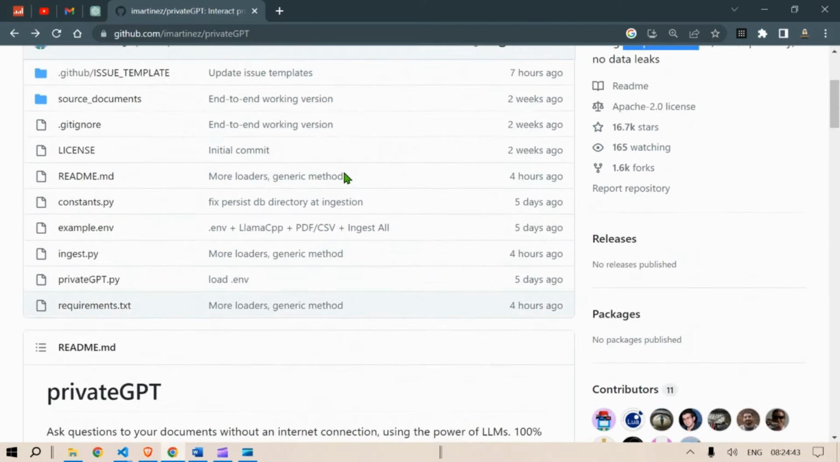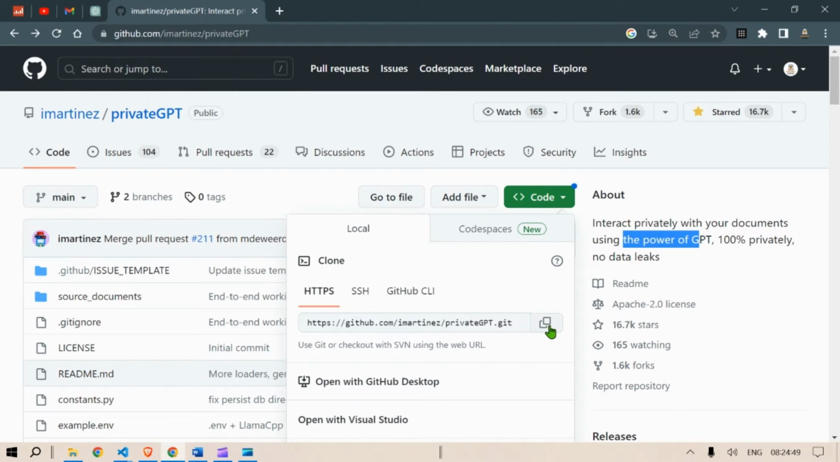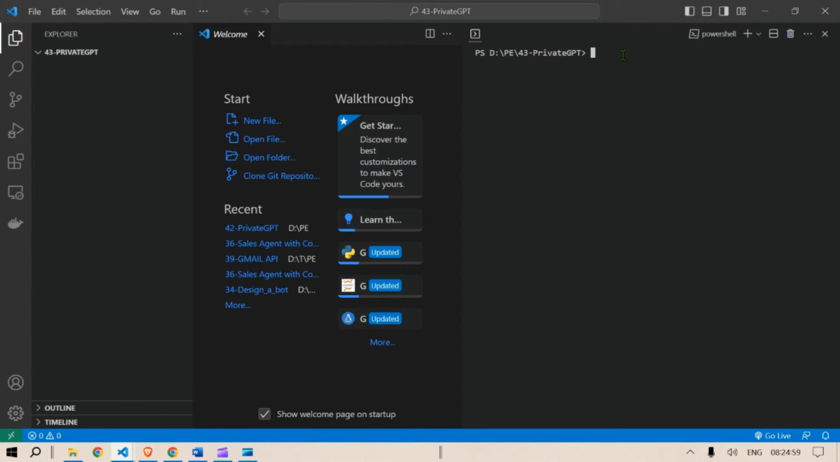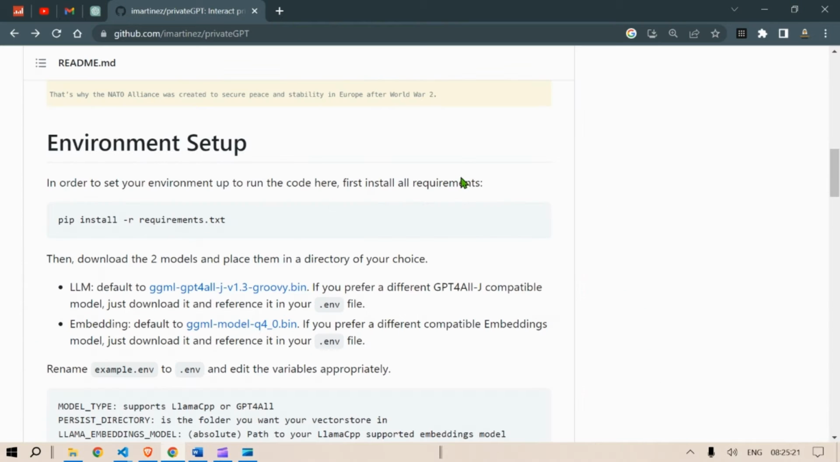Let's copy the code. So we click on the code, click on copy, go to Visual Studio, and then write git clone and put in the link. Press enter. So it has cloned the entire repository to your location here. The next thing that you're going to do is install all the requirements. So we're going to copy this, pip install requirements.